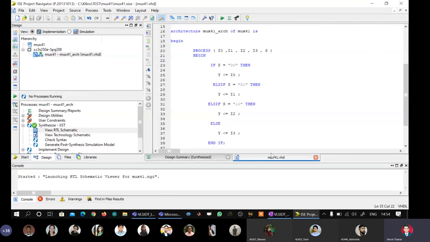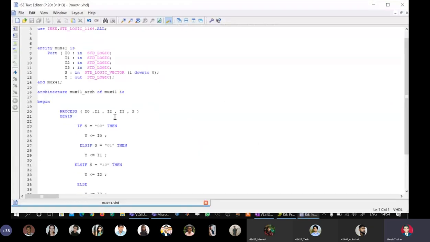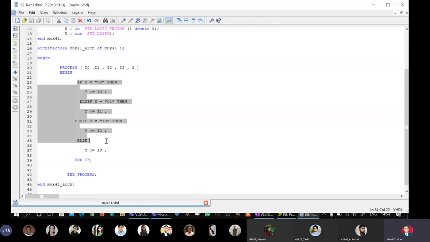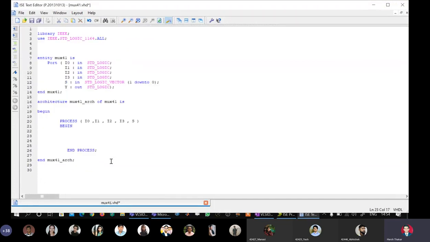What we will do is that we will change it to case construct, and we'll remove this thing, and I will simply go here and I will say delete, and I will say case S is when double quotes 00, then y is assigned I0 semicolon. Okay, I'll copy the statement 4 times.